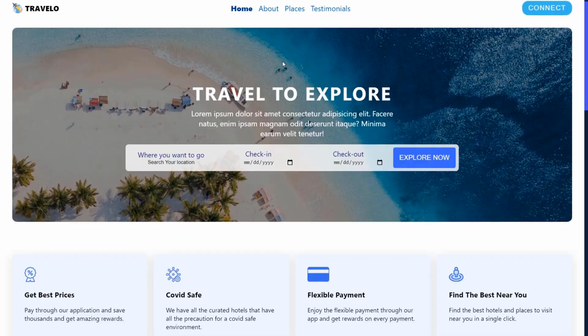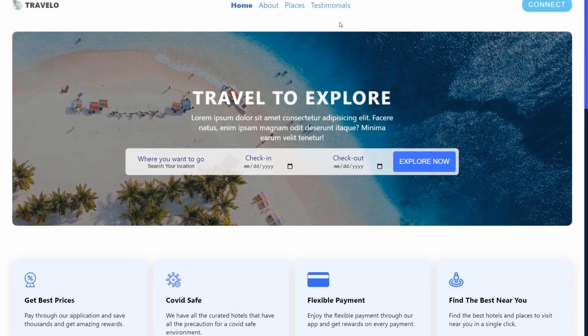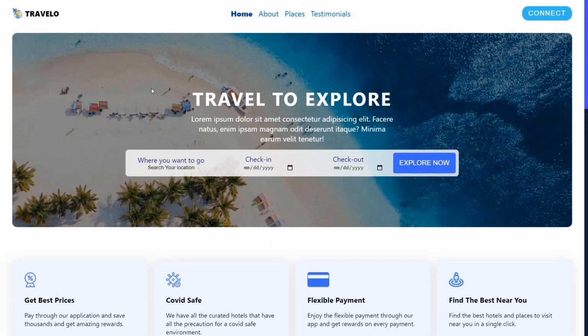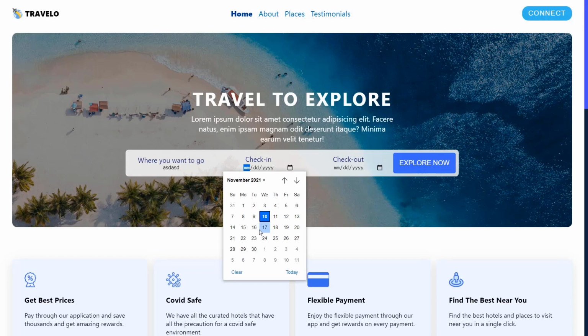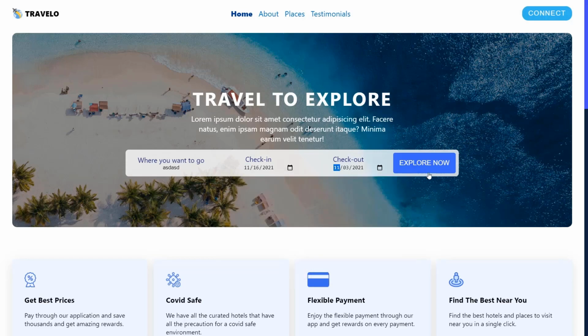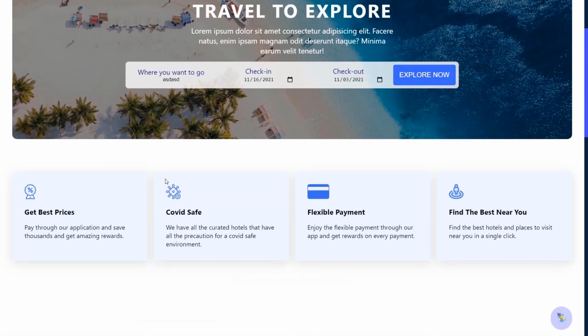Then we have this animation. You can see that. This is ScrollReveal animation. Then we have our hero section here. Here we can type the location. Then we can have the dates. We have this hover animation here for the button.